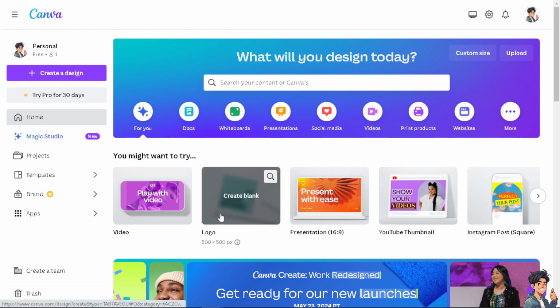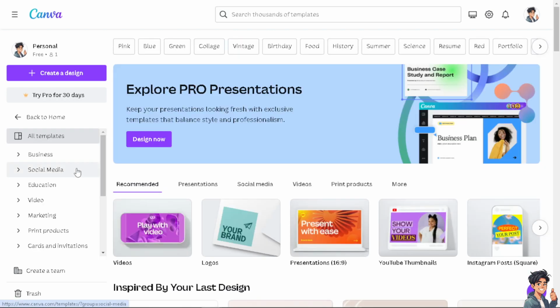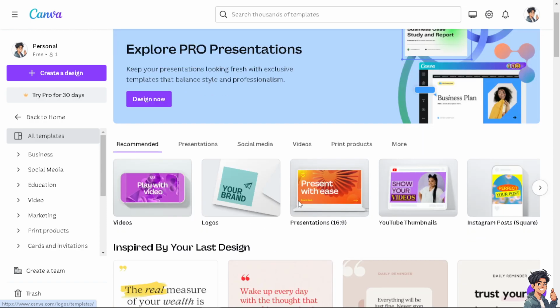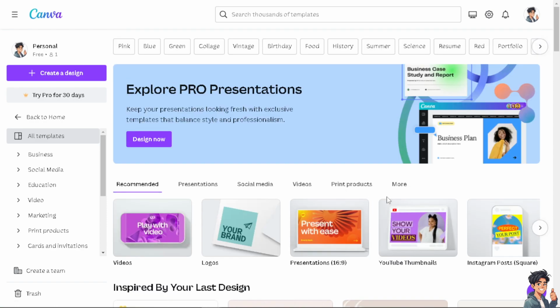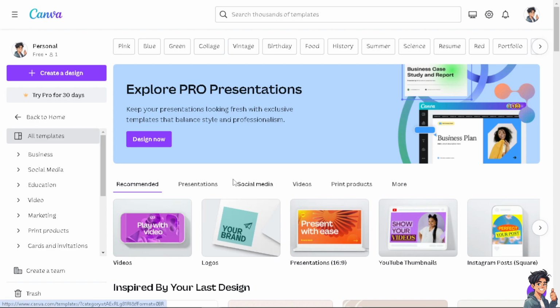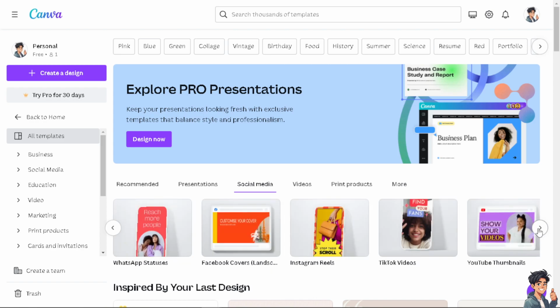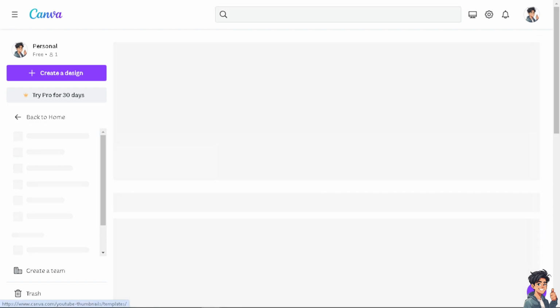Now, Canva offers a vast library of templates for different types of designs. So you have videos, logos, presentations, YouTube thumbnails, posters, documents, infographics, and a lot more, because from here users can choose a template that fits their needs and customize. All right, so I'm going to go for the social media. And I'm going to choose for now a YouTube thumbnail.